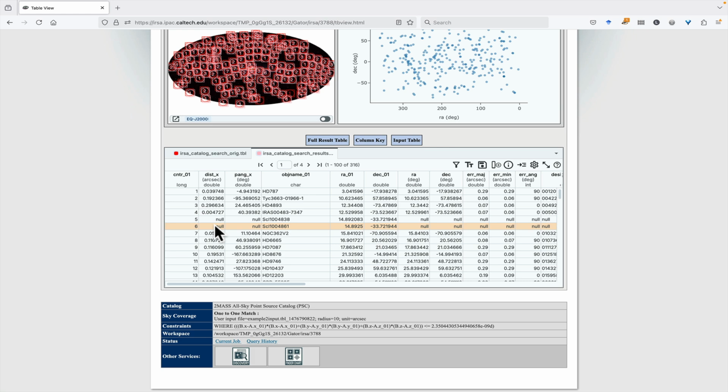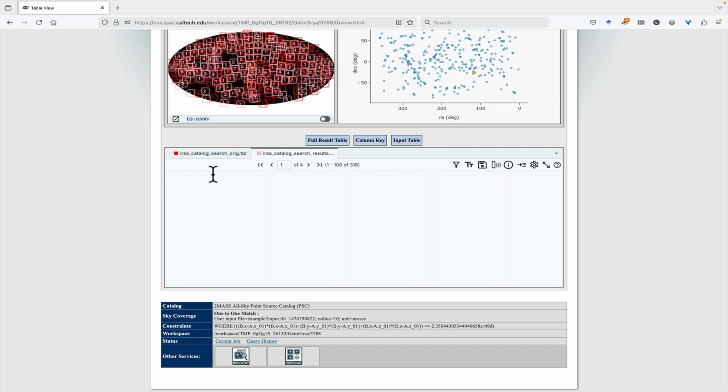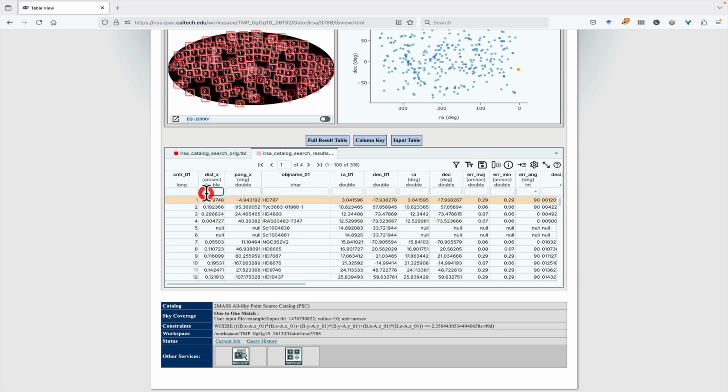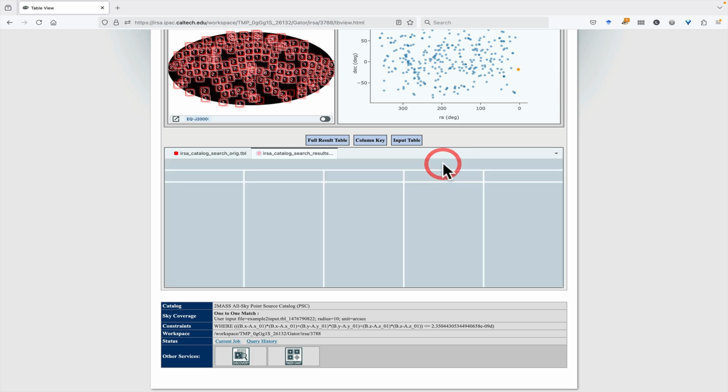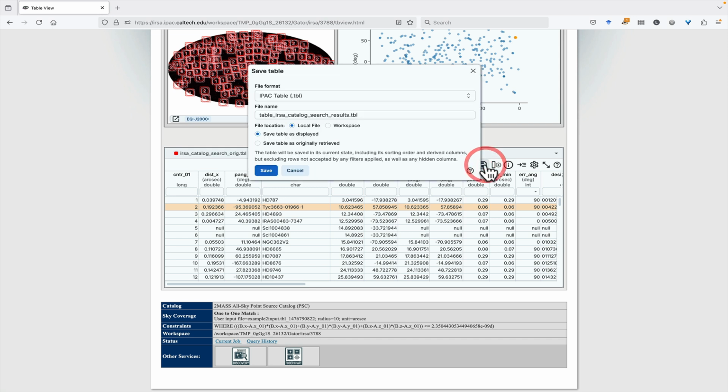So there's a couple things I can do. I can, for example, sort this list so that all of the rows are now ordered by distance from the input position. I can also put it back the way that it was. I can also filter the results. I can, for example, ask it to only keep the sources where the distance is greater than 0. Let's cancel the filters because at this point it might best serve my interest to simply save the file.